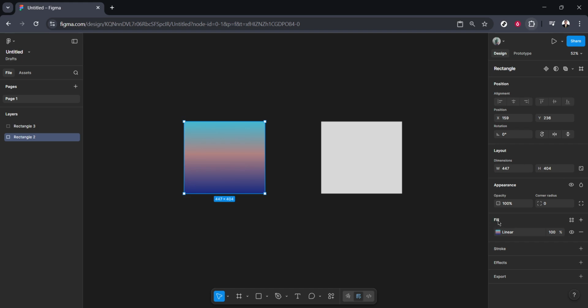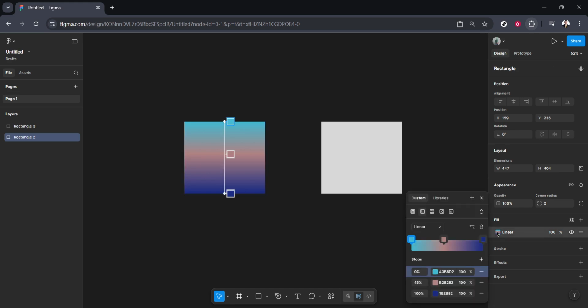Here, you'll see the current fill type, typically linear for a gradient. Click directly on this linear text, or whichever gradient type is indicated. This action opens the detailed gradient editor, displaying its color stops and direction. This step is essential for Figma to identify the precise gradient properties you intend to duplicate.